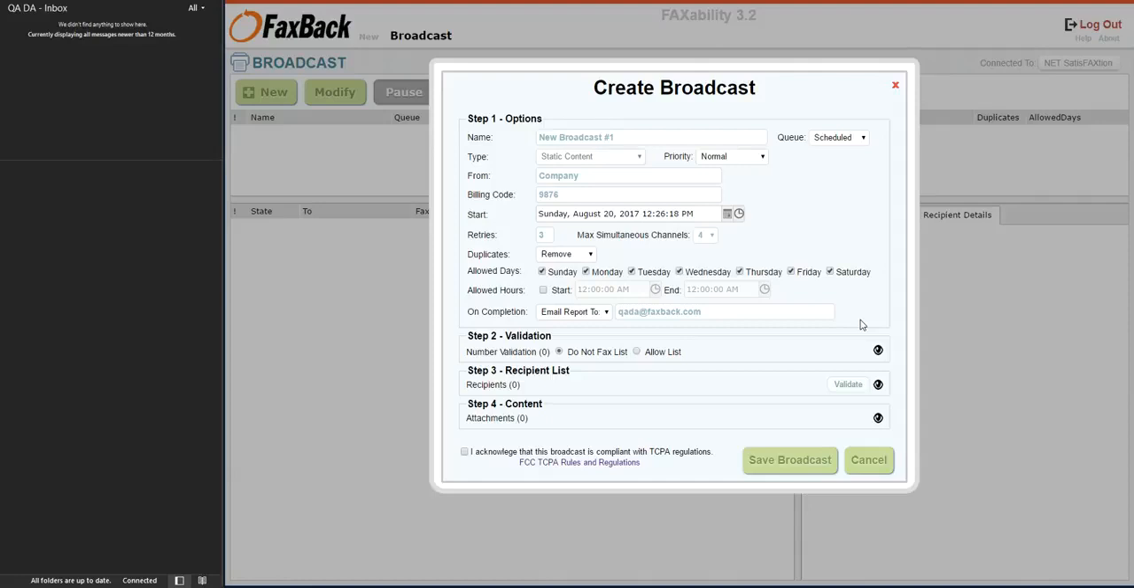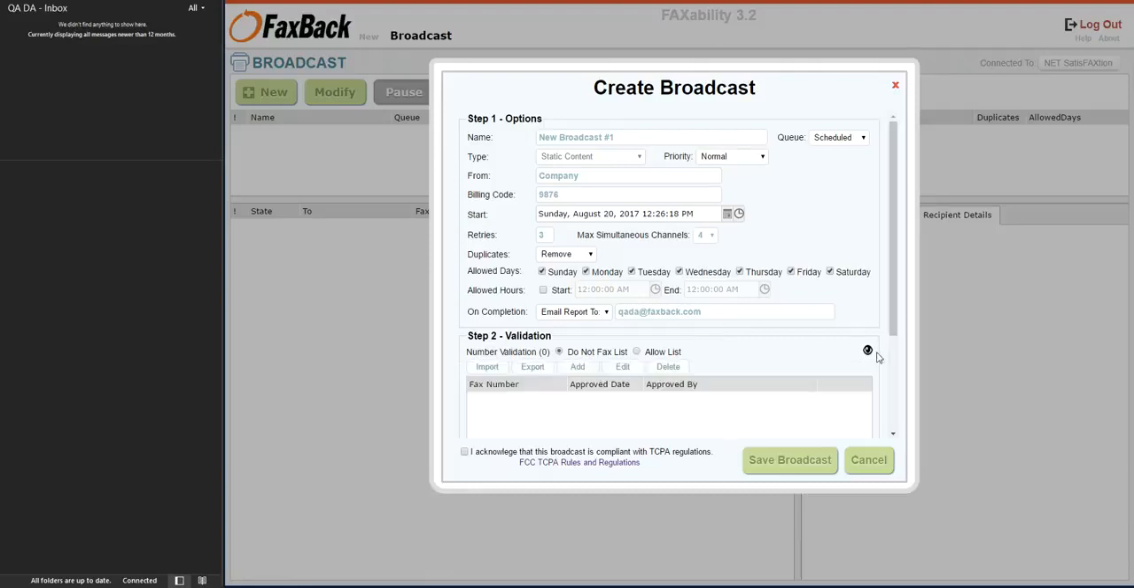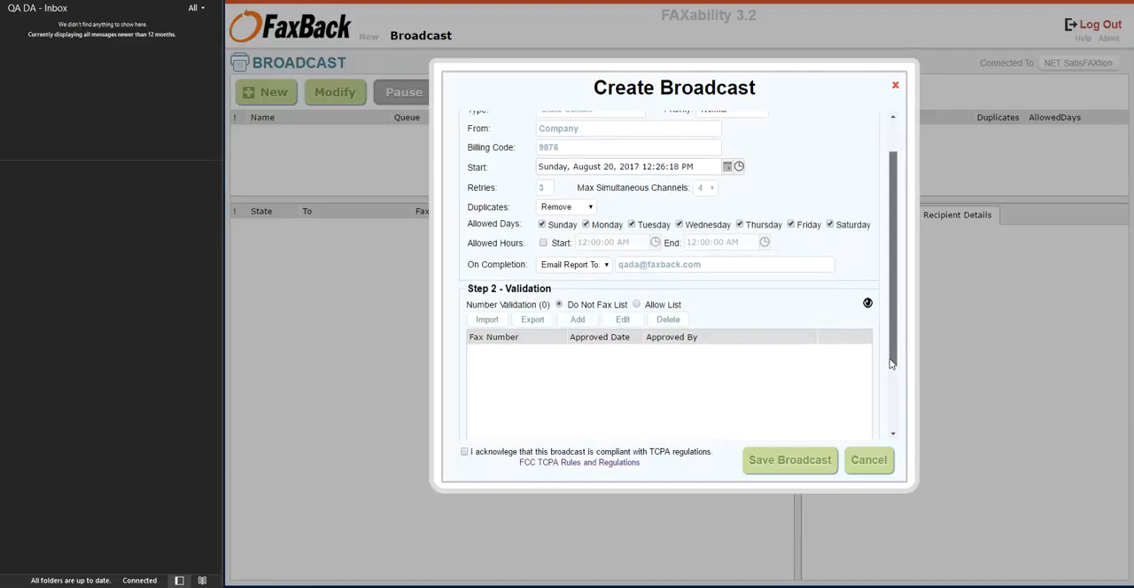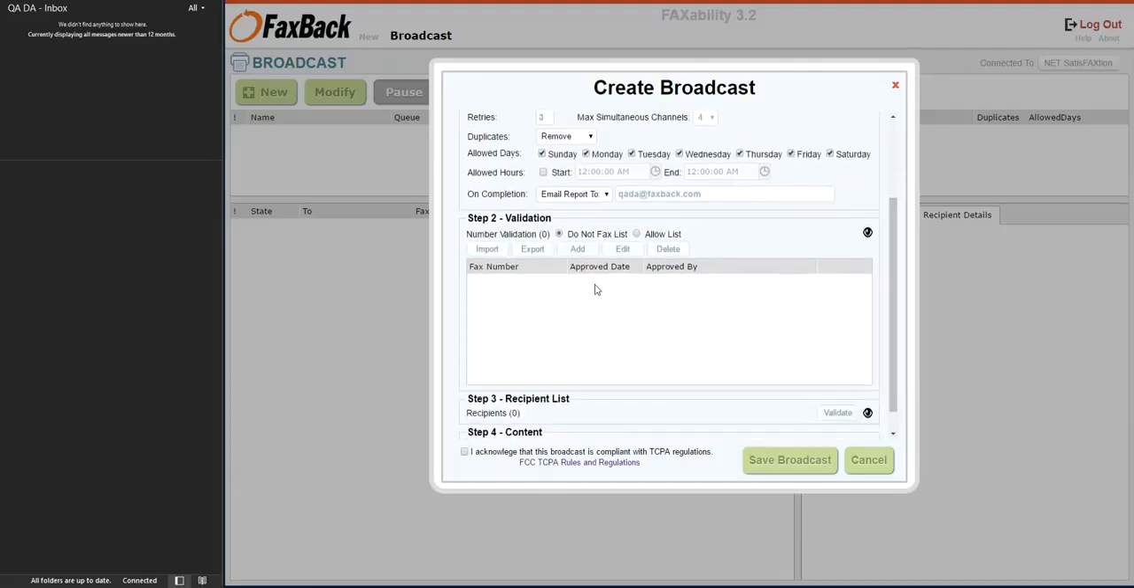So now that step 1 is done, you can go to step 2, which is the validation, where you can see there is a do not fax list or an allow list. You can only use one or the other. So for now, we'll look at the do not fax list. Both of them are identical in their setup, just they operate differently.